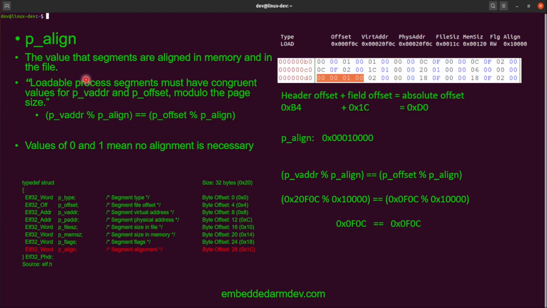The way to explain this is a little confusing, and I think a lot of people mess this up. For me, the easiest way to explain it is mathematically. What it's saying is that the virtual address modulo the align value must equal the offset modulo the align value. That's what this wording right here says. It's a little confusing, but that is what it means. Another thing to add is if this field has a 0 or a 1, that means no alignment is necessary. For load segments, though, you will normally see this type of thing right here. So if we come over here and look at the value right here, we have a value of 0, 1, 0, 0, 0, 0.